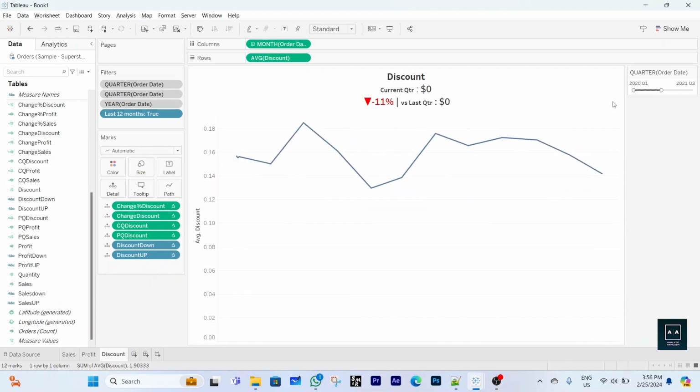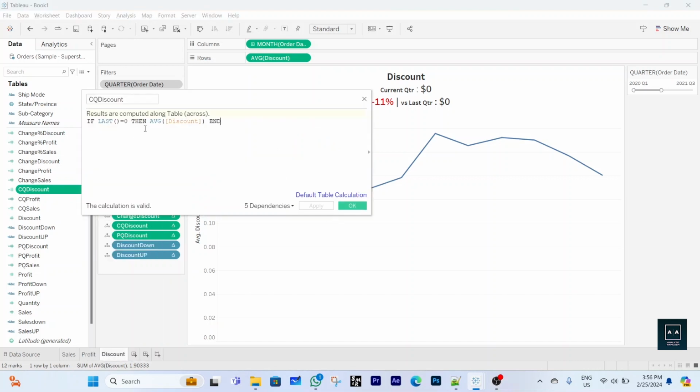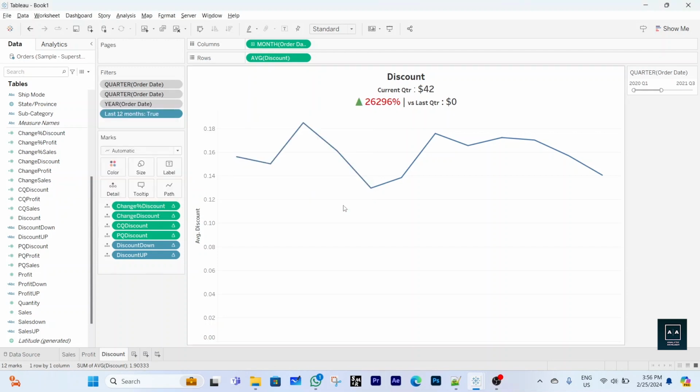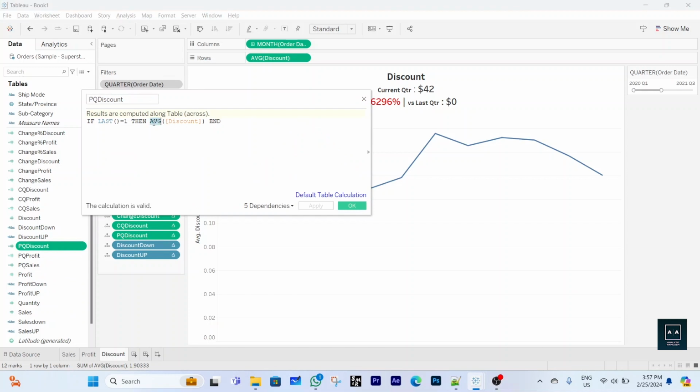So every discount is not showing. So I'm going to use CQ discount as a sum. Here I'm going to use a sum. So use sum. And for the PQ discount, I'm also going to use a sum.